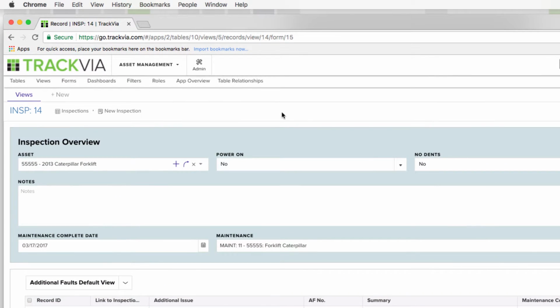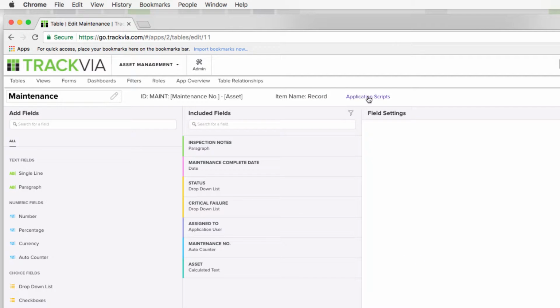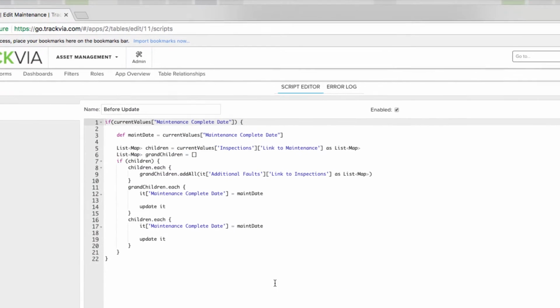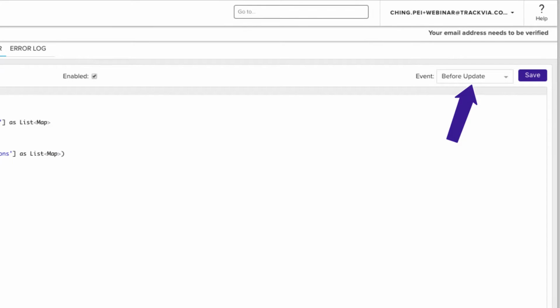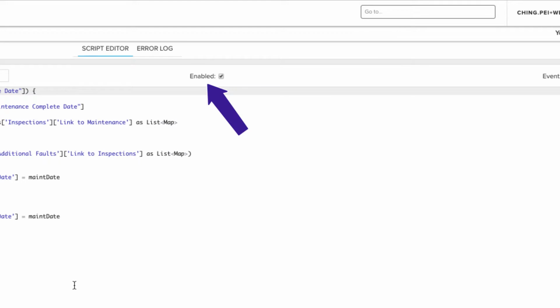So let's jump in and take a look at this app script. Remember, we want to go to the maintenance table because that's where it originates, and this is the script. First things first, I did this on a before update event, so on update of the record, obviously. The other item is that you can actually enable or disable your scripts as necessary, which is really important for testing if you need to disable it for the time being.